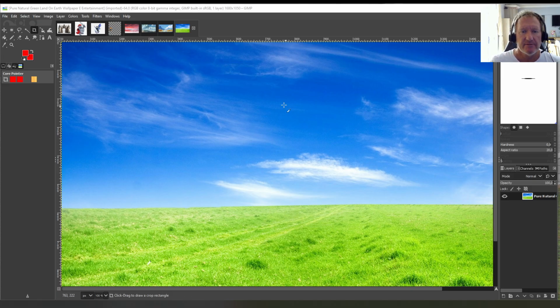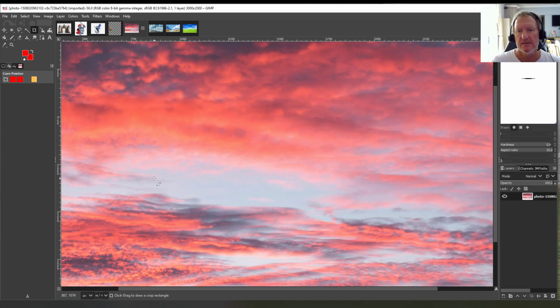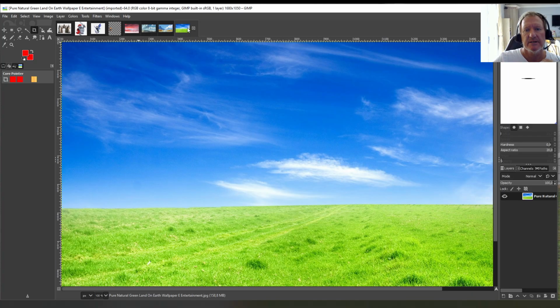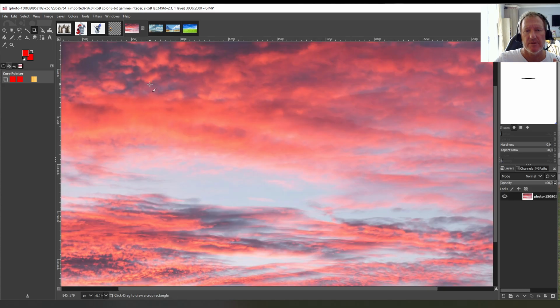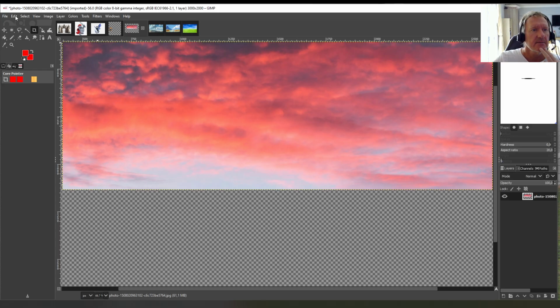Okay, so we have gone back to our normal background. Let's say we don't really like the sky. We want to get the sky, maybe take something out of one photo and put it into another photo. We would use this tool. So you would obviously open up GIMP, open up our base picture, and open up the one that we want to merge. You would use the crop tool. So let's say we only want this part of the photo in our main photo.